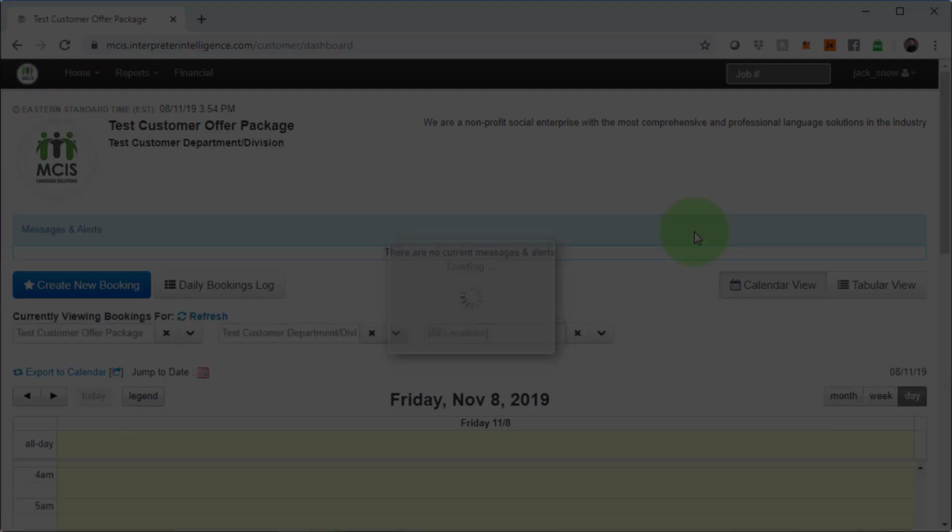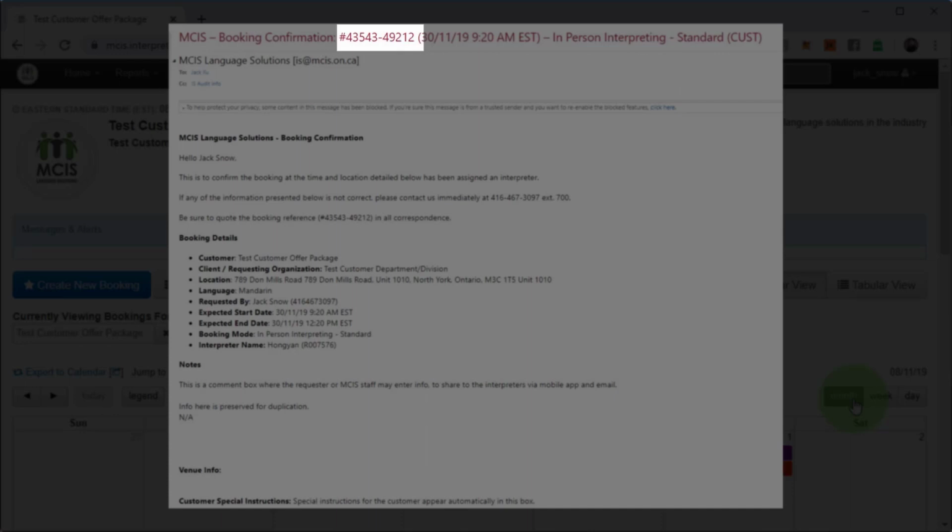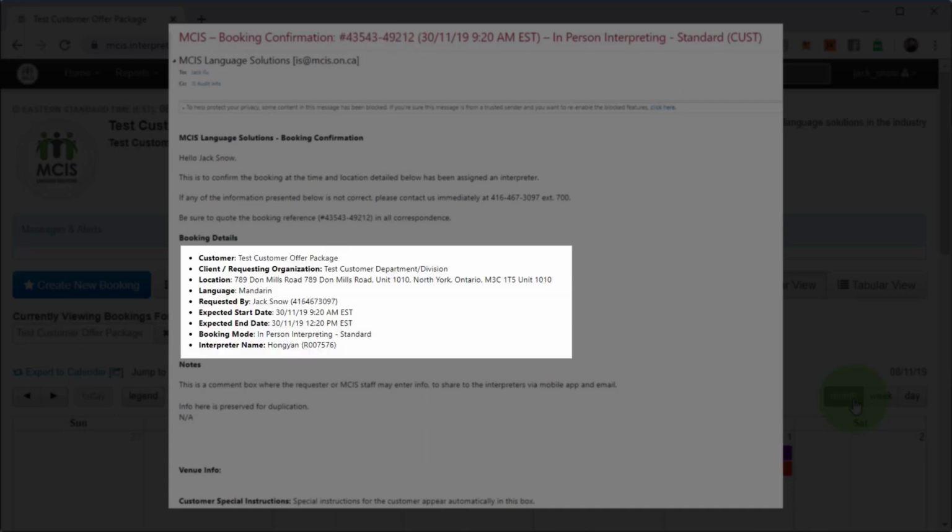When an interpreter is confirmed for a job, a second confirmation email related to this job is sent to the email address entered under Notification Email. It will include the booking and job numbers again, as well as details related to the confirmation, including the interpreter's name.